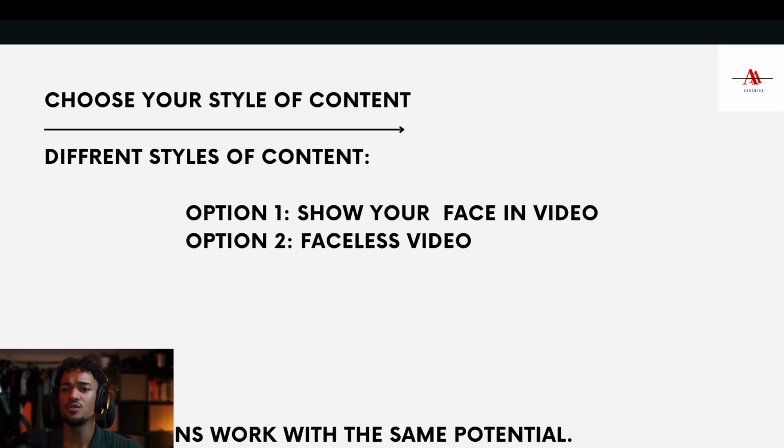Next will be choose your style of content. There's different styles of content. Videos that show your face is option 1. People trust a human face. There's so many scams and so much shit going around online. When it comes to being able to create a video that people are going to trust, you can show your face, but faceless videos do just as good.